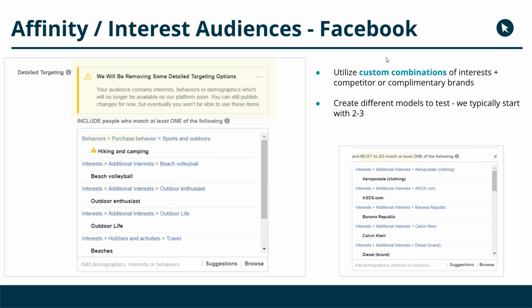And then you can also narrow it down further and say, and people that like or have shown an interest in these other 10 brands that we feel like are similar or complementary. So we also recommend, if you're going to build one of these audiences on Facebook, build a couple different versions of the audience and then test them out and then optimize off of that.